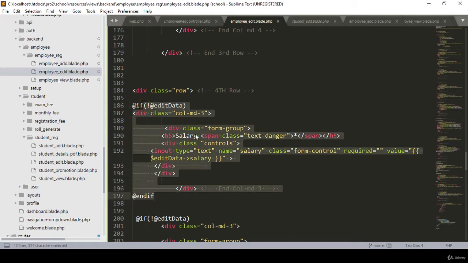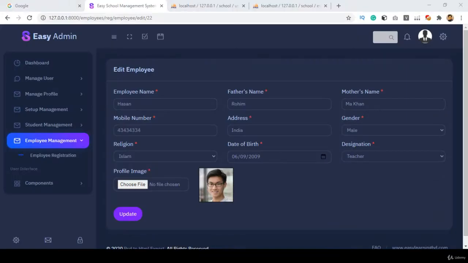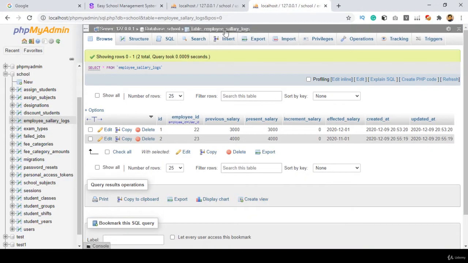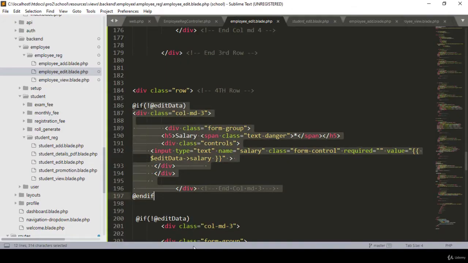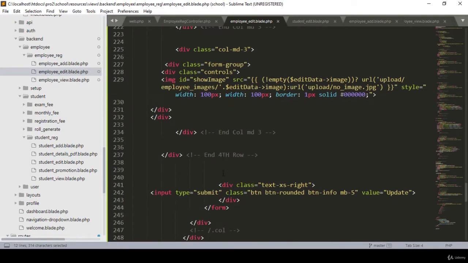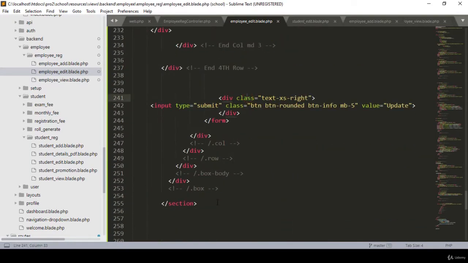Okay, so I will do some action for the salary later. You can see there is also another table, the employee salary log. So right now I want to update the rest of these fields. If you want to update it, there is our update button, and there is also one form.